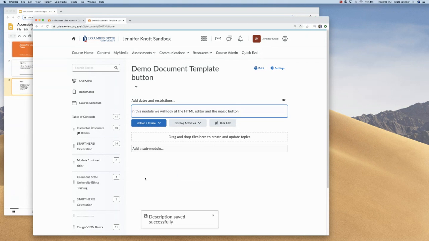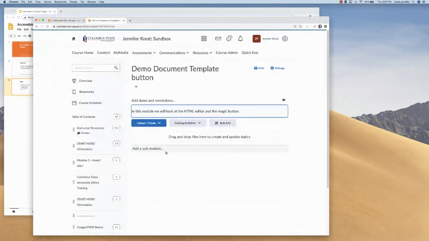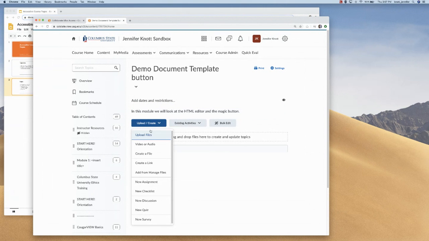I'm just going to select Update, and now this description to my module is visible to students from the table of contents. So let's get to the document template button, which is the next topic. In order to use the document template button, what we need to do is create a file. So under this blue button are a whole bunch of things you could do, but I'm going to go down to the third link underneath that button, and it's called Create a File. So I'm going to select that.